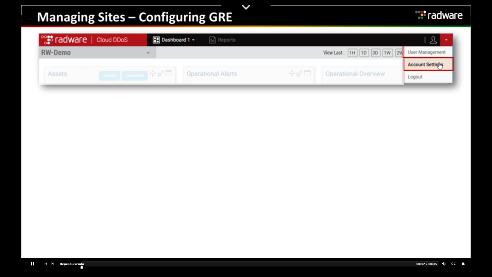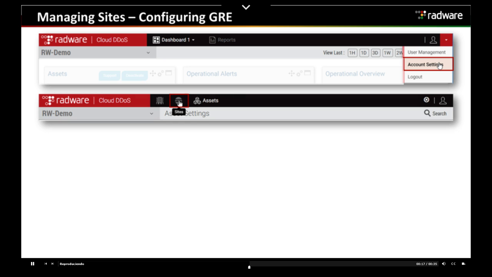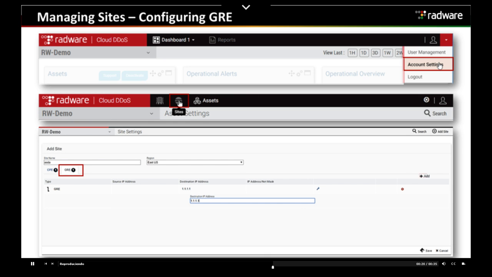You need to set up GRE connections and direct or cross connections from the scrubbing center to the customer site. Start by adding a GRE tunnel or direct or cross connection. From Radware's Cloud DDoS portal, select Account Settings, click the Sites icon, and click the Add option. Set the destination IP address of the GRE connection. This address is the public IP address of the tunnel's source on the customer site. Set GRE parameters as required.